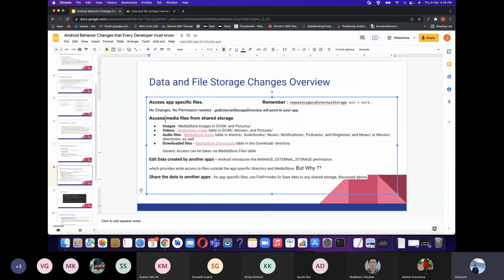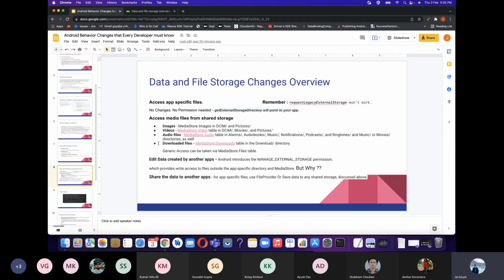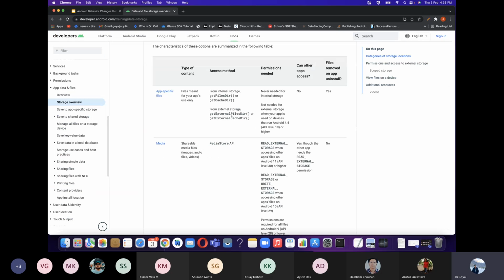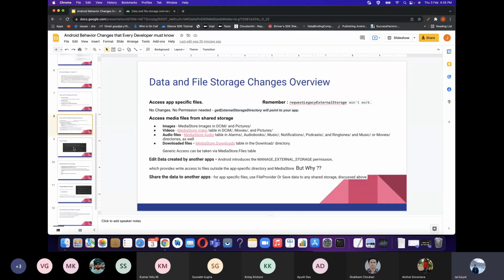But for accessing the media files, you need to use the Media Store APIs. You cannot directly call get external files dir and just pass the path of that particular folder, like slash movies, slash pictures, slash music, etc. It will not work. So how can you access it?